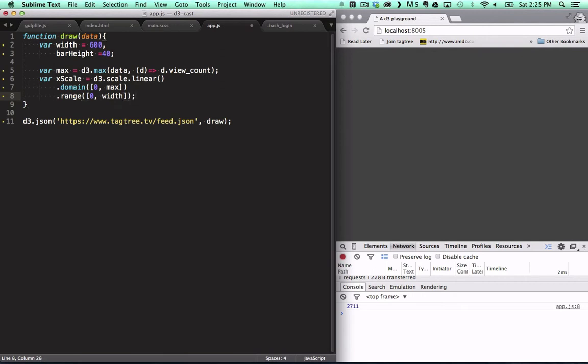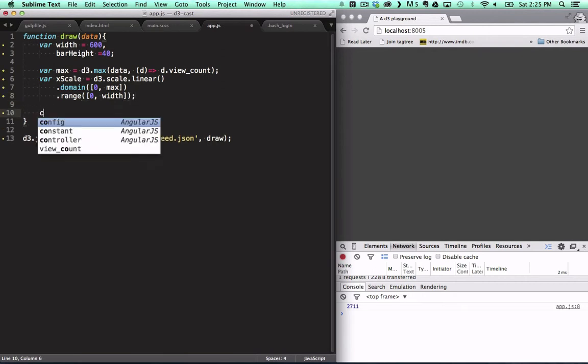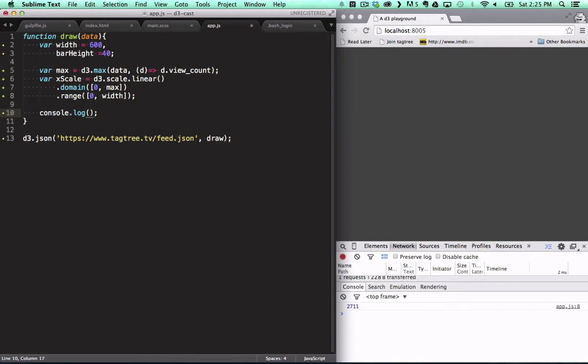To test that this scale function works, let's log out the result of passing 500 into our function. As you can see here, with the max width of the graph being 600, a domain value of 500 gets translated to 110 pixels. And 1000 to double that at 220 pixels.